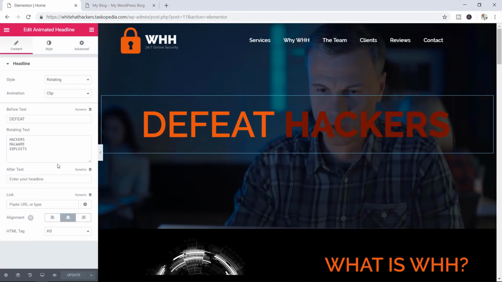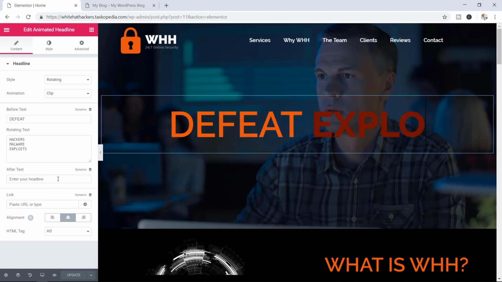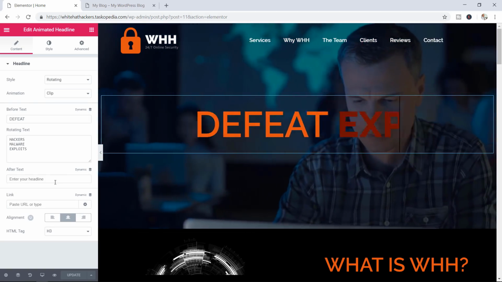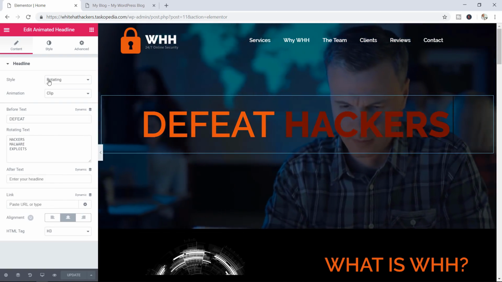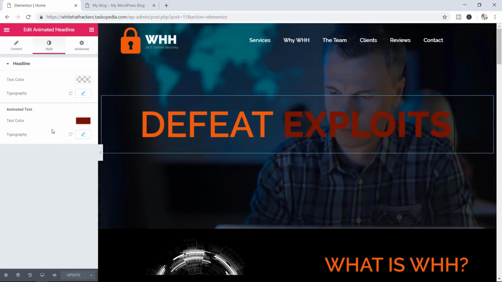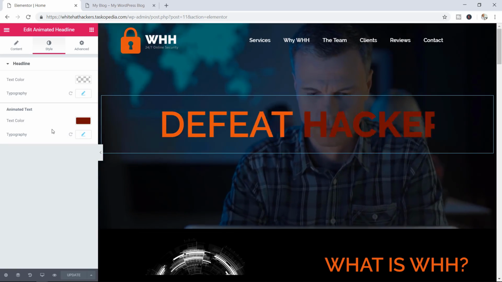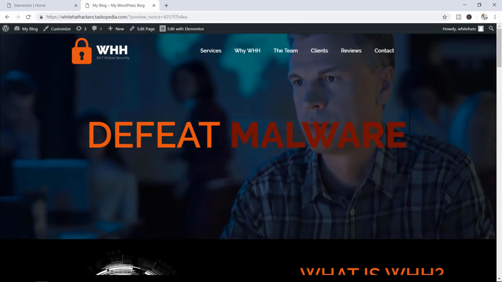You can get really creative. You can even add some after text, so some text will appear after the animated headline. You can add your links, change the alignment, go to style, change colors. Feel free to play around with all these available options and you can really create a very, very creative animated headline. So that's it for the animated headline.